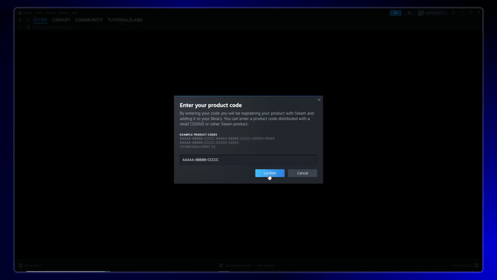If the key is valid, Steam will immediately add the product to your library. You'll see a confirmation message letting you know that the activation was successful, and the game or content will now appear in your Steam library alongside all your other titles. From there, you can download and install it whenever you're ready to start playing. And that's it. You've successfully activated your Steam card and added new content to your library.